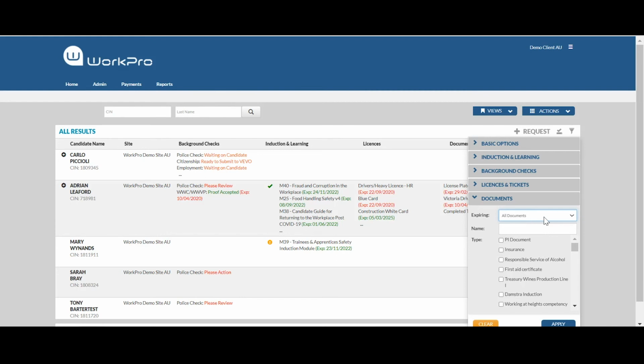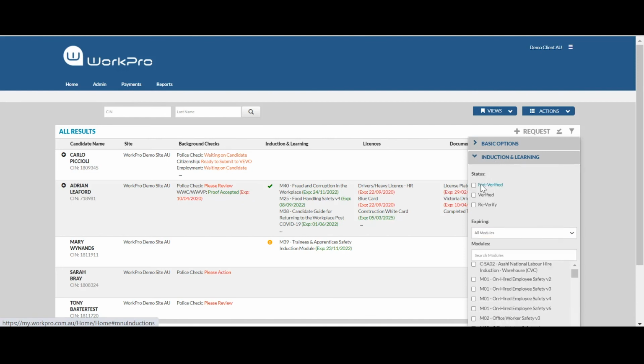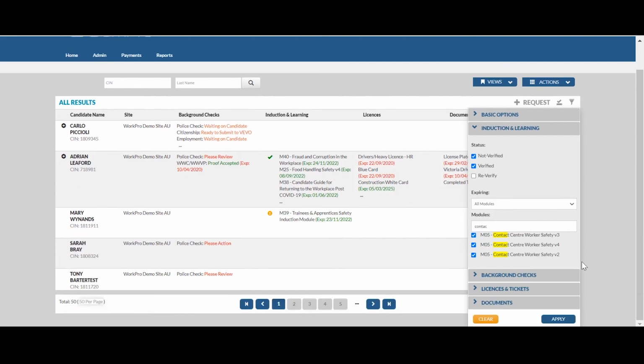And before I go, I just want to show you how to do multiple filters, or at least open your minds to what the possibilities are. So, for example, you might be looking for 10 contact centre workers. They need a police check, and they certainly need the rights to work in Australia. So let's start with inductions and learning. Regardless of whether they're verified or not verified, you might be looking for contact centre here as an example. So contact worker, anyone that's completed these modules, even though we've updated versions, they still may be current for you.